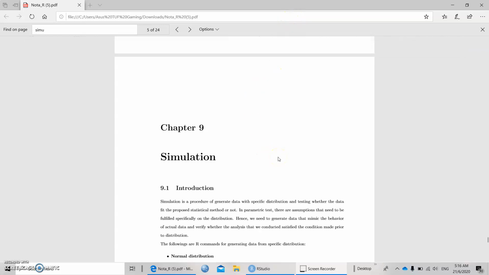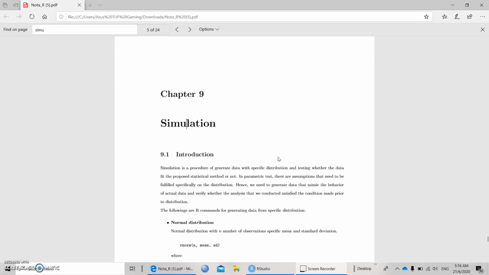Hi everyone, let us proceed with chapter 9 with the topic of simulation. Simulation is a procedure of generating data with a specific distribution and testing whether the data fit the purpose of the statistical method or not. In parametric tests, there are assumptions that need to be fulfilled, specifically on the distribution. So therefore, we can generate data that mimic the behavior of actual data and verify whether the analysis that we conducted satisfies the conditions made prior to the distribution.